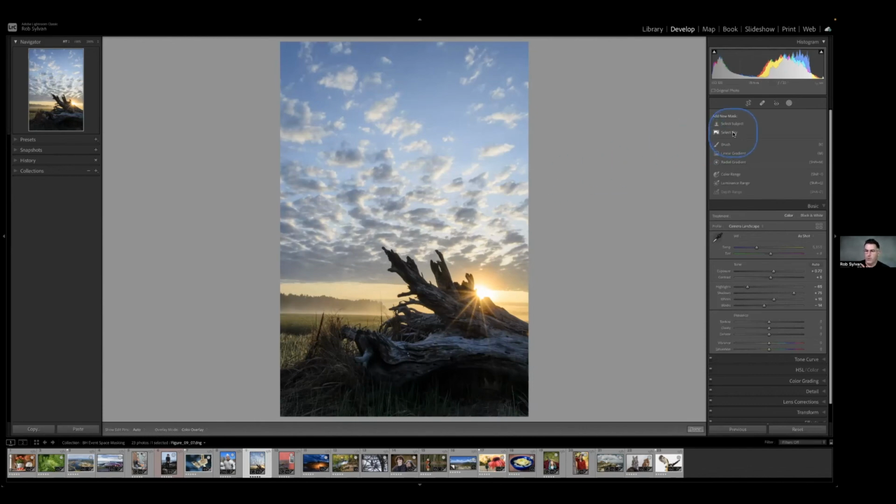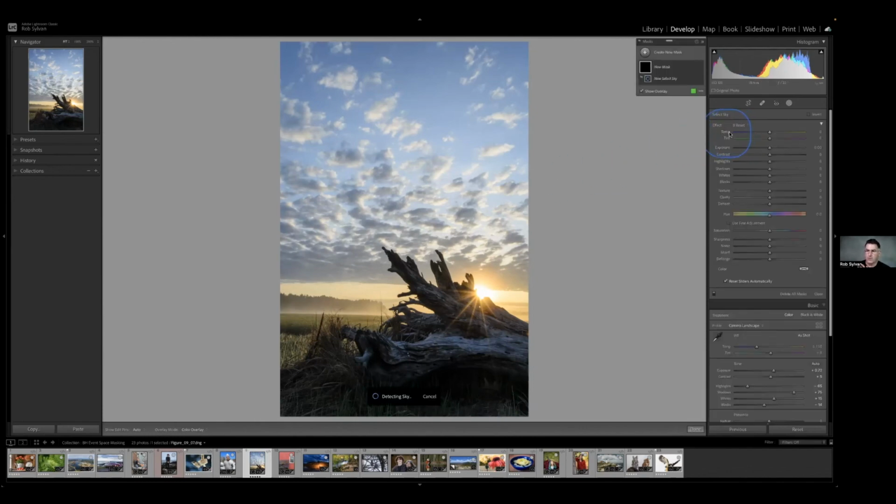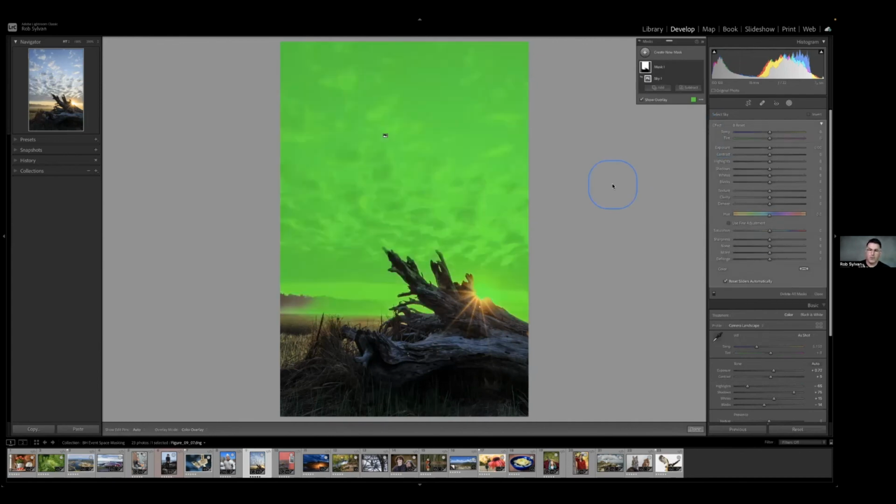Well, if we want to affect the sky, let's start with choosing Select Sky. It's always a good way to go. And got the sky, but we can see here it maybe had some trouble with this part of the trees and along the horizon here. Didn't do a full job grabbing all that in. Could we add it in? Maybe we could. And it also brought in some of the edges of this log that's sticking out over here. So it didn't do perfect here.